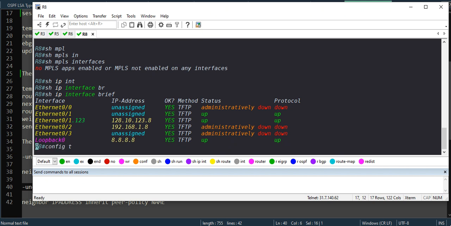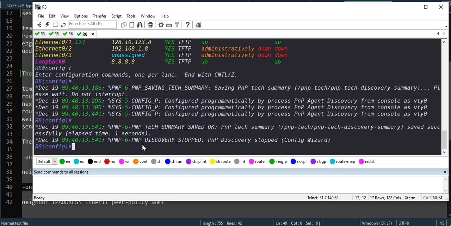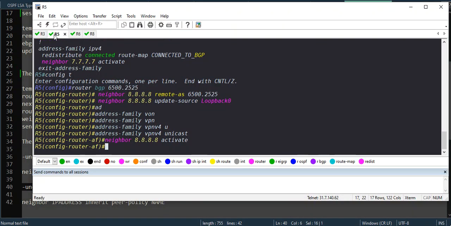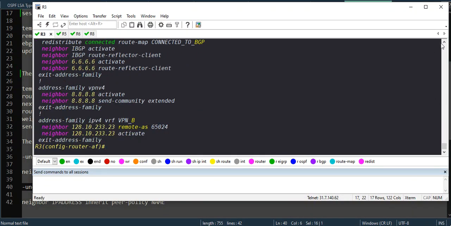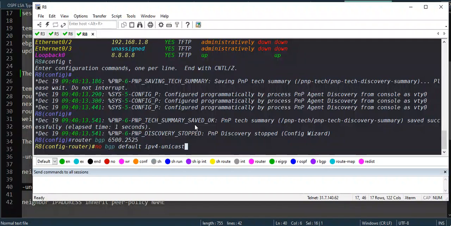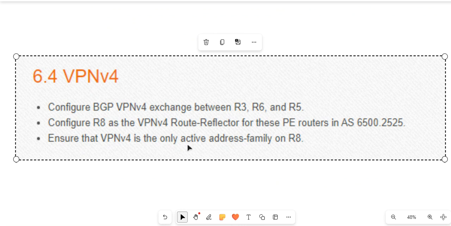Okay, config t. It should be router BGP, this one. And I have to use this command, no bgp default ipv4-unicast, to make sure only active address families, only this VPNv4 address family, is activated.